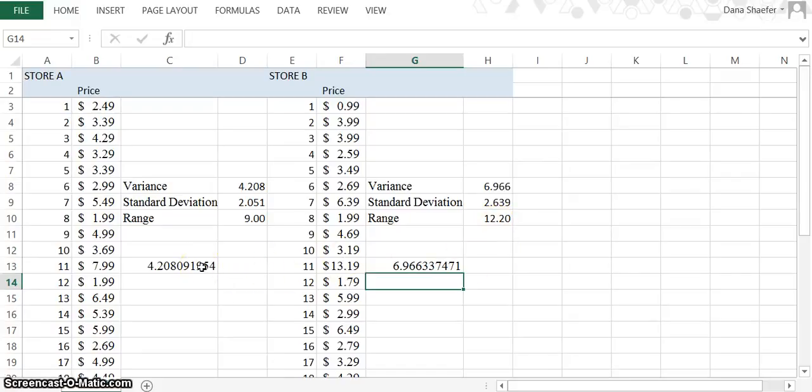So those were our 3 different measures of variation: variance, standard deviation, and the range. Remember, this was sample data. If it was population data, we'd have to use VAR.P and STDEV.P. So we have to use the 2 different ones depending on whether we're doing population or sample. The range isn't going to make any difference because it's truly just the maximum minus the minimum. Okay.